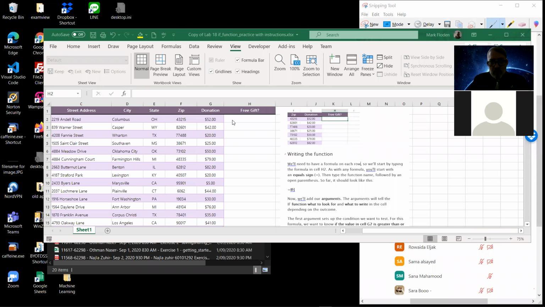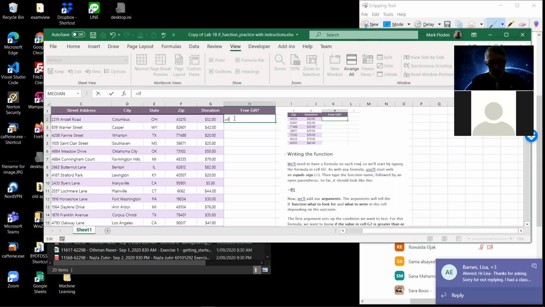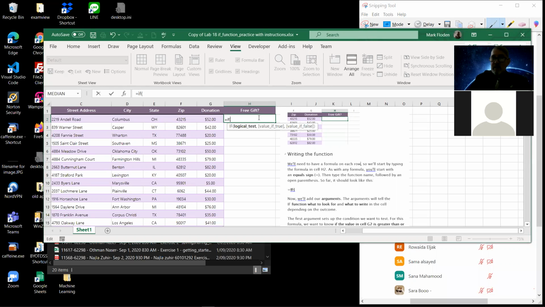But the idea of the IF, just again, if we use an equal sign to start a cell formula, and then we type IF, then we get some prompts. Once we put the brackets on, the prompts are there to show you what the syntax is. I'm using that word syntax purposely because it's like a programming language. Excel is kind of built like a powerful programming language is built into it.